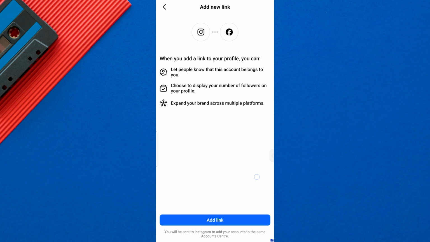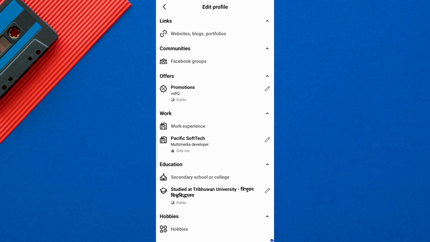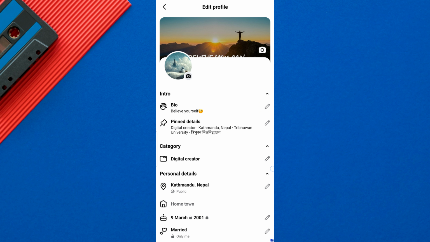Once added, your Instagram link will appear on your Facebook profile, and visitors can tap it to open your Instagram account.